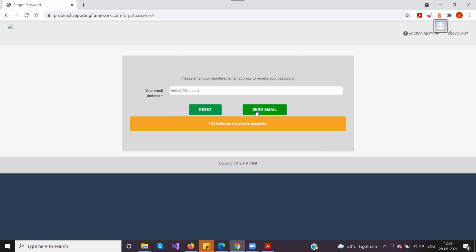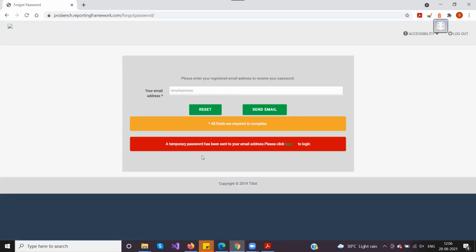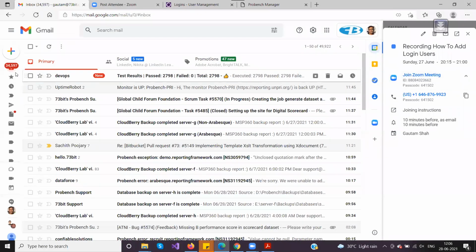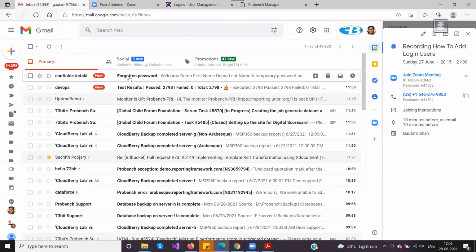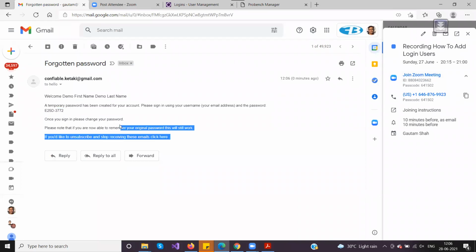Okay, and now I'll click on send email. So it would say a temporary password has been sent to your email address. Please click here to log in. Now let me see if I have received the email that was mentioned here. So yeah, I have received this forgot password email saying welcome demo first name, demo last name, and this is my temporary password. Okay, so this is the temporary password.